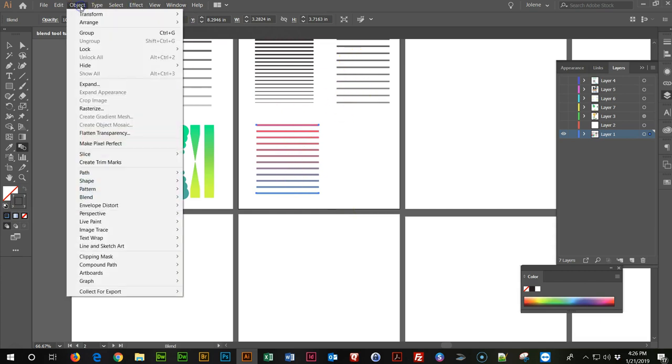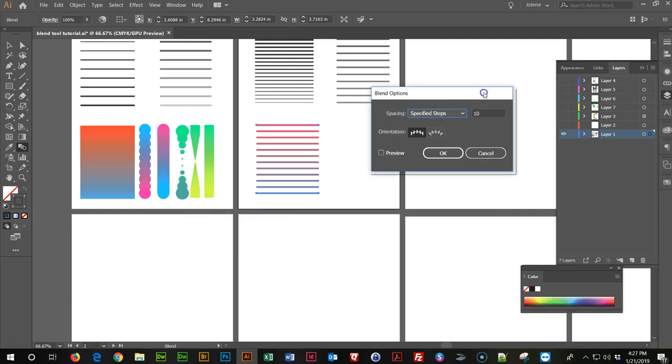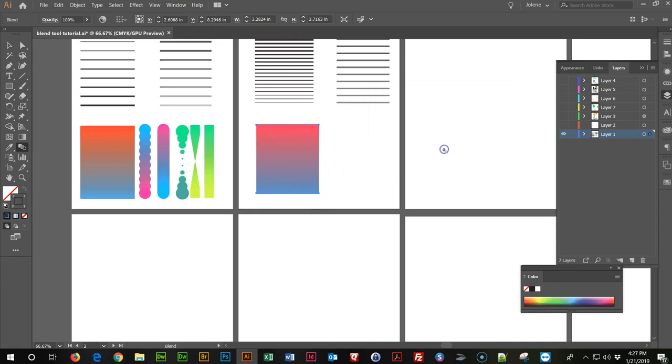So I'm going to go to the blend options and change this to smooth color. Click on preview, and we can see that now we have smooth color going all the way down, which is almost like a gradient, but you can really control how that looks.